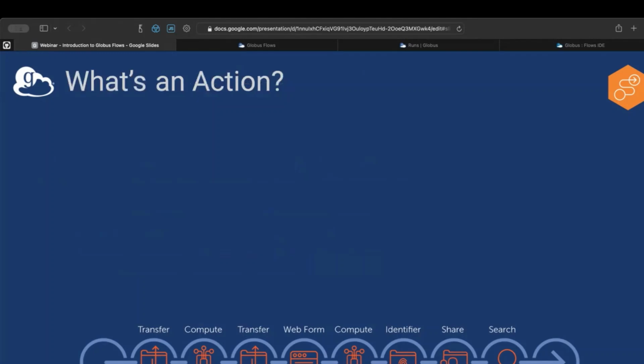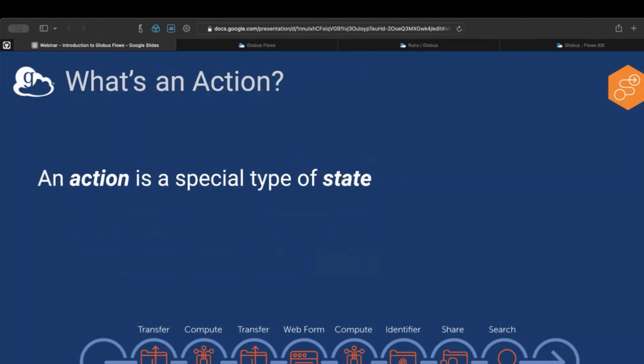So we mentioned that idea then, if a flow is made up of actions, what is an action? Well, an action is a special type of state. And in particular, then we have to ask, what is a state? And a state comes to us from AWS Step Functions, which defines a thing called the states language. And so Flows builds upon and extends in a number of really interesting ways this states language, allowing you to create interesting interactions between different services.